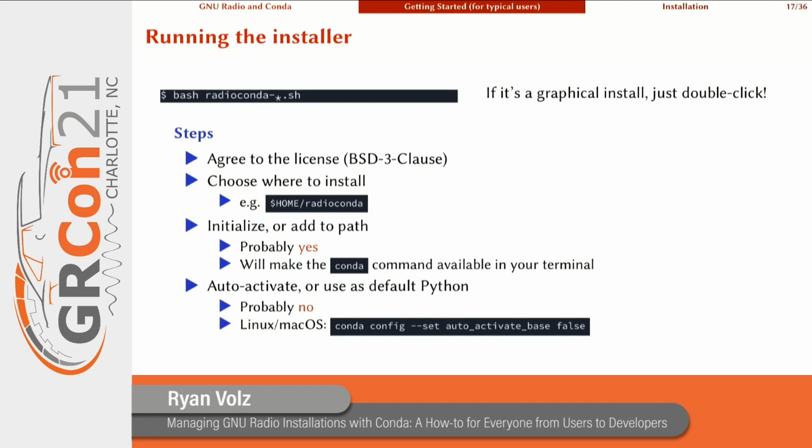So on Linux and macOS, in order for that answer to be no, you'll actually have to go in and change the configuration after you've installed. And so you'll want to set auto-activate base environment to false, so that it doesn't load up this base conda environment whenever you open a terminal.